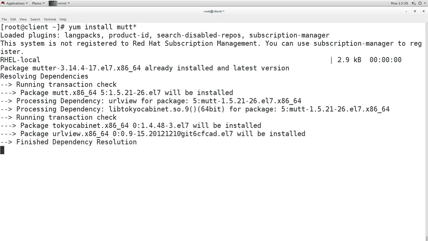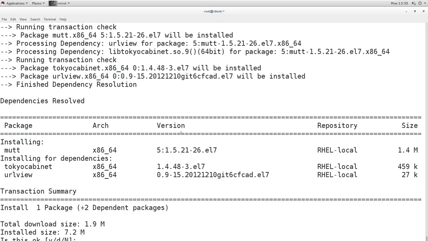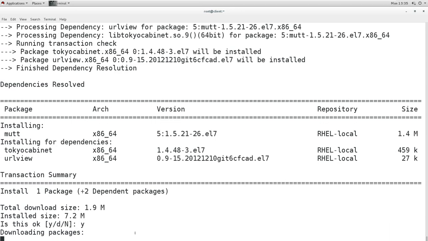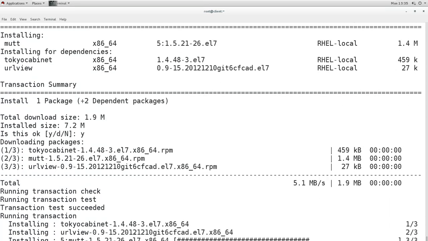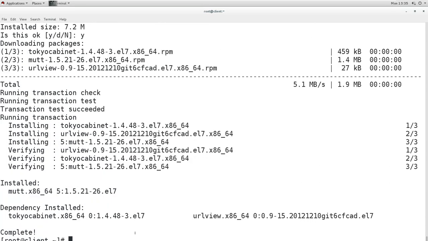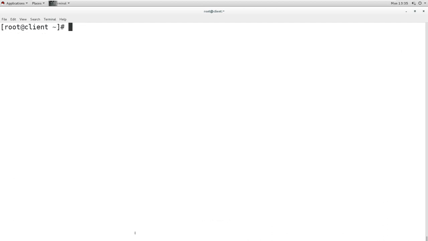And it has 2 dependencies, and it has the package Mutt. So I will install it. Now it is installed, so I can use it to send and receive mail from the command line.